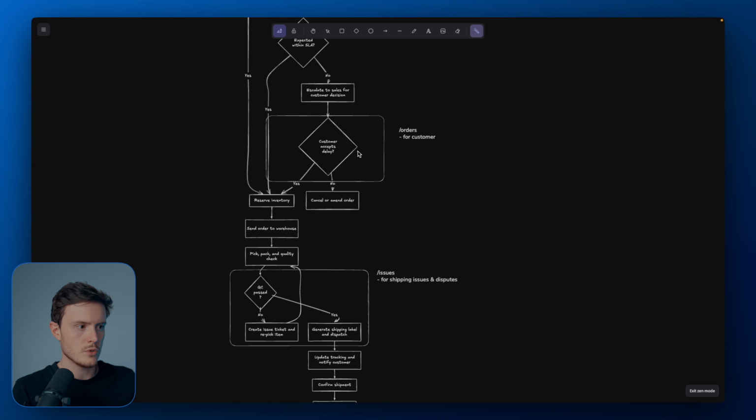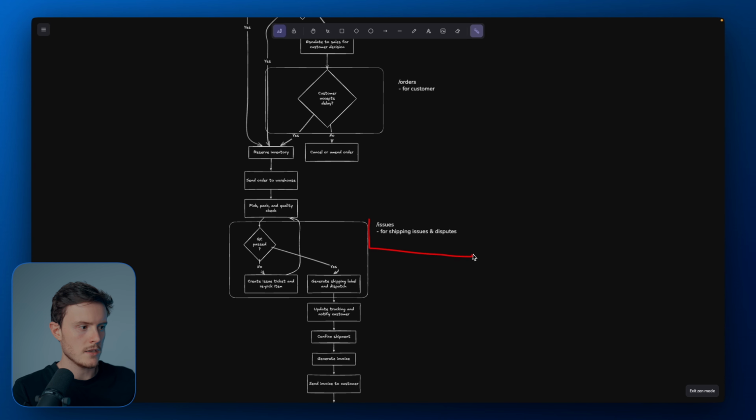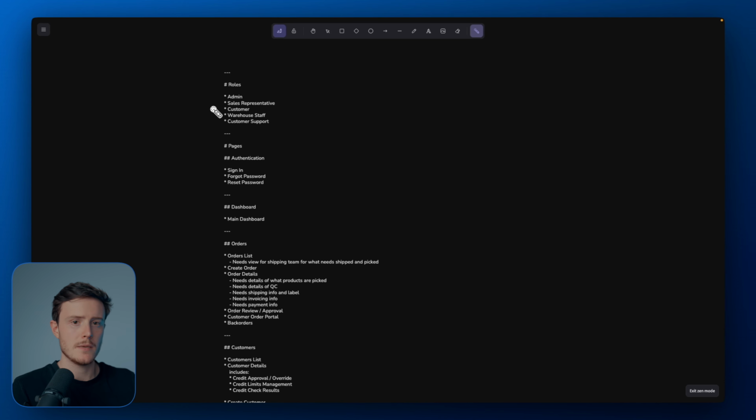So we needed an orders page to handle this part. We needed an issues page to handle this part. And the amazing thing about this is it allowed me to create a very high level plan of the build. So I was able to say, okay, we need these roles for the app. So we'll need users to be able to be an admin or a sales rep. For the pages, we'll need a sign-in page or a forgot password page. For our orders, we'll need an orders list page, a create orders page, etc.